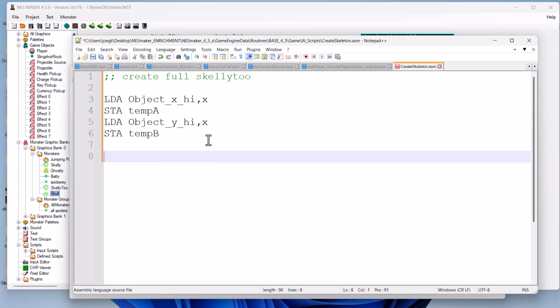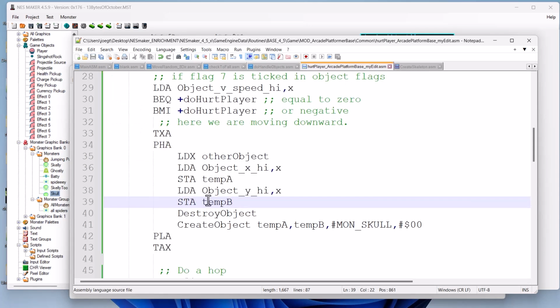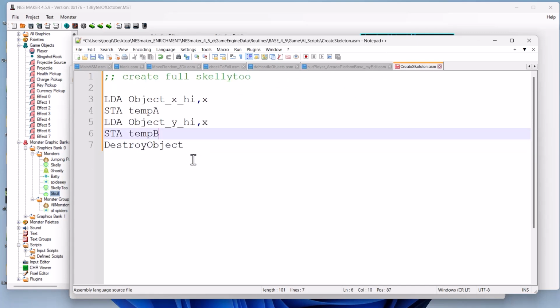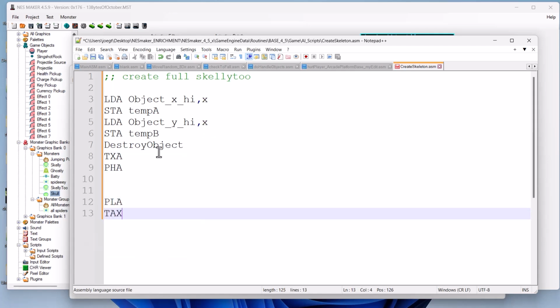But you know what I can't do? I can't create a new object right now without saving Xavier and then restoring it because I'm going to corrupt Xavier as soon as I create a new object. So what I'm going to do is I'm going to destroy object like we did over here. I destroyed the object. But now that I've destroyed it, I can say TXA, PHA, PLA, TAX. This is the thing that took Xavier and put it on the stack, pulled it from the stack, put it back into Xavier. Now I can corrupt X all that I want right here, and I'm not worried about Xavier.